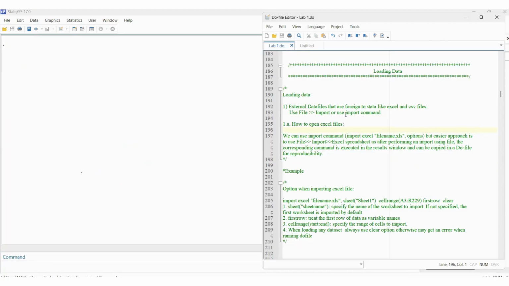Let's first look at how we will open Excel files. Now, we can use the import command for this, and this is the syntax. We can use the import command with the syntax import excel, because we're looking at how to open Excel files. Then you write in double quotation marks your file name, .xls, and after the comma, you have options. There are different options that you can specify here, like first row, cell range, and all that, which we'll look at in a bit.